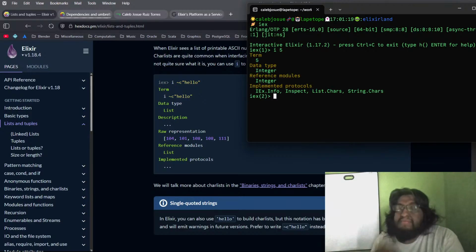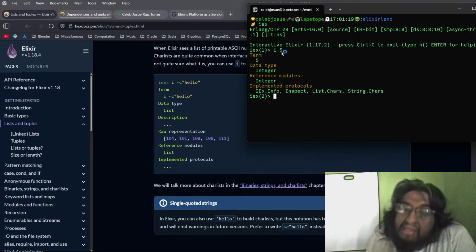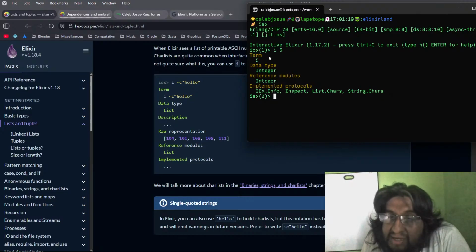We use the I with a 5 and we get a term 5. There are data types. This is great. This is amazing, knowing the data type. Here is a value that you can say is an integer.